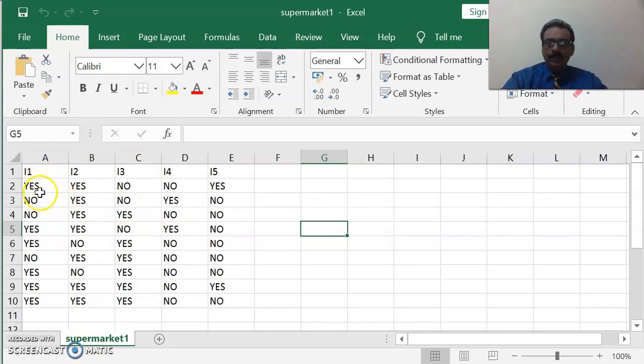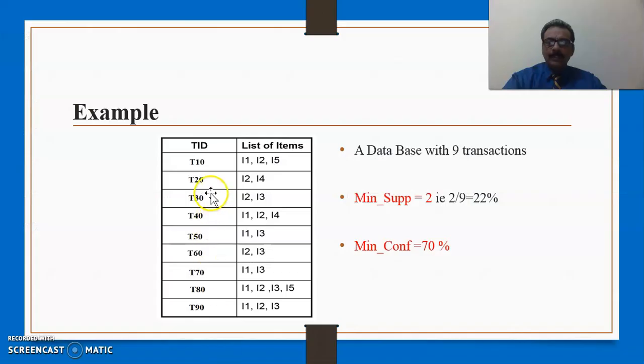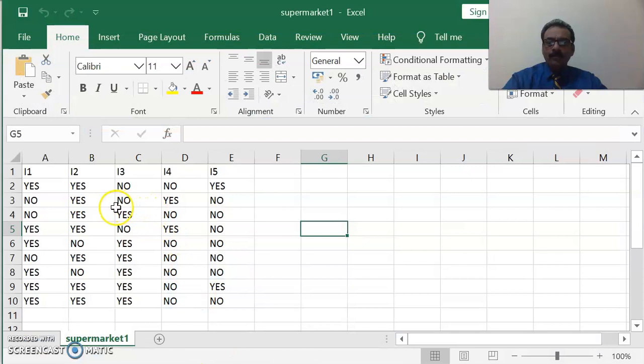And if you look here, the first row represents the first transaction in your data set. Here you can see that the first transaction is I1, I2, I5. So those I1, I2, I5 we're representing here with yes and no. I1, I2 is present, so we have given it yes, and I3, I4 is not present, so we have given it no, and I5 is present, we have given it yes. Similarly, we have created all those different transactions here.